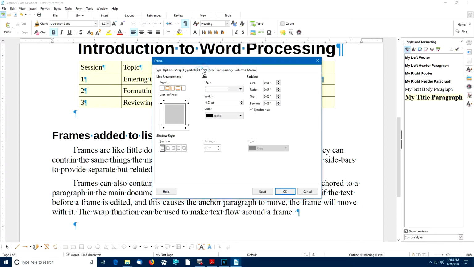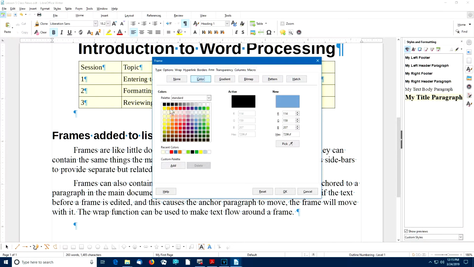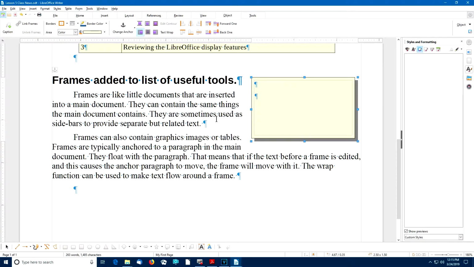Then with the Borders tab selected, we'll select Set All 4 Borders, and we can adjust the line style and width for the borders. Just for fun, let's set the width at 0.35, and then we can choose a shadow style for this frame. Let's choose the Cast the Shadow to Bottom Right option. Then we'll select the Area tab, and we'll set the color to light yellow 4 and say OK. And there is the new frame.